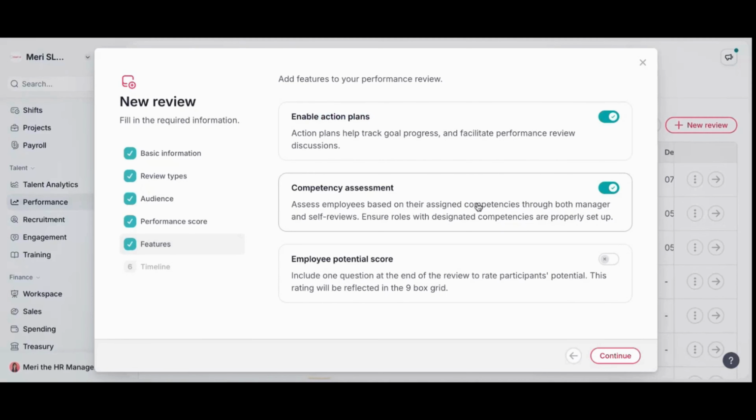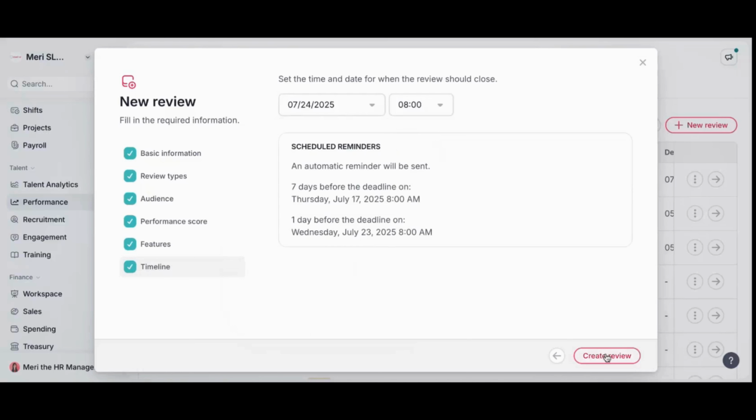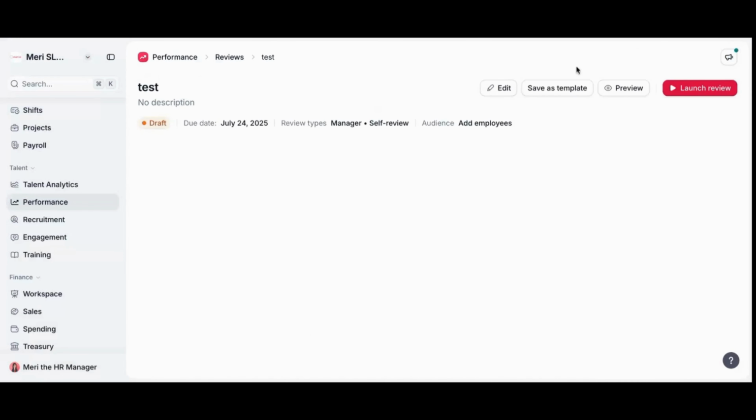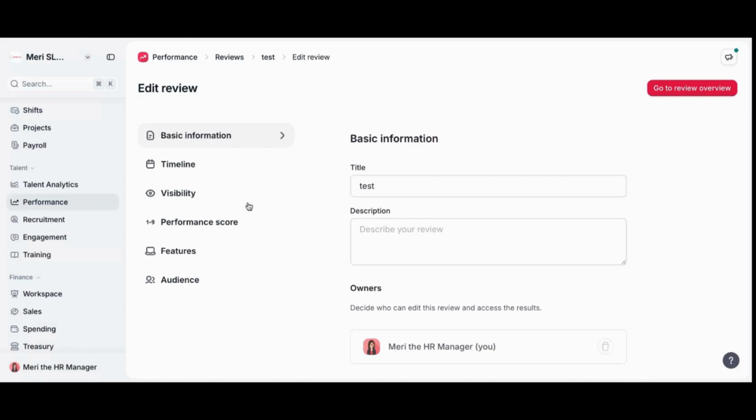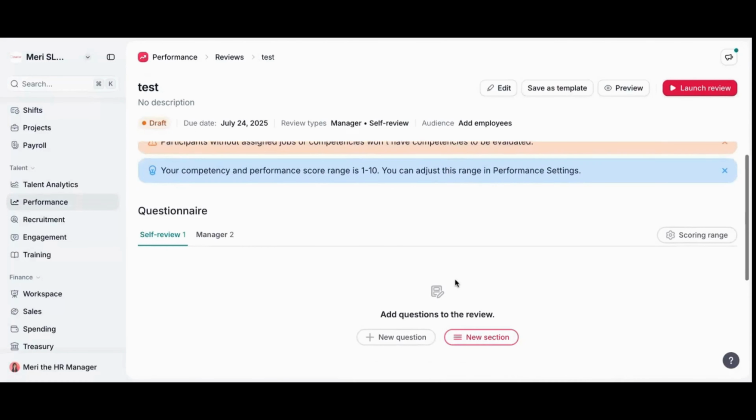Competency assessment as well, that I showed you guys at the beginning, the abilities associated with your role, and then the employee potential score, which helps you create a 9-box grid. You can activate all of those and then select the timeline when this is going to be due. The review is created. The only thing missing right now is the visibility, so we can grant early access for managers, we can restrict results visibility, and then we can make the peer evaluation anonymous, which I strongly recommend you do whenever you're doing 360 reviews. And yeah, so no feelings get hurt.